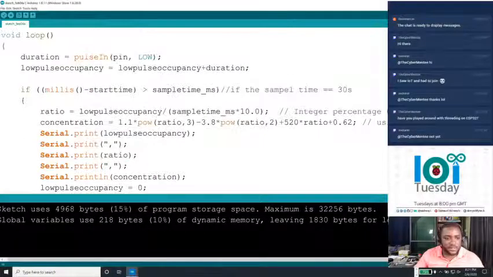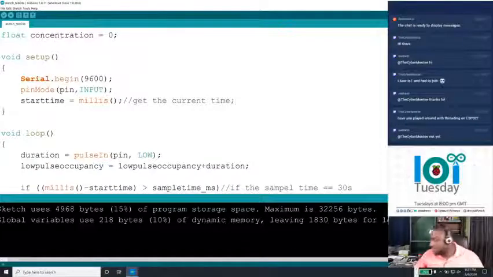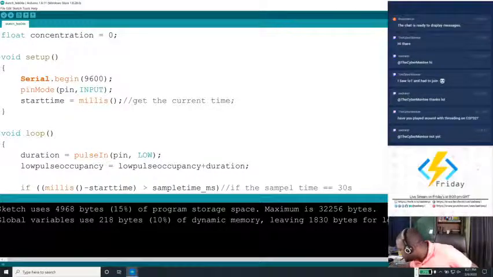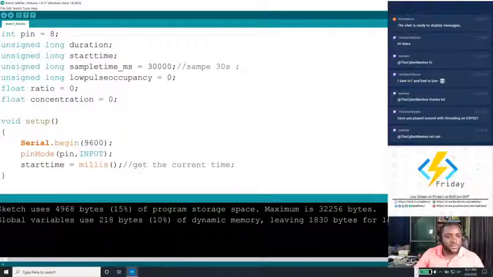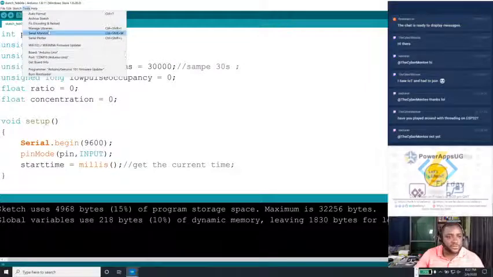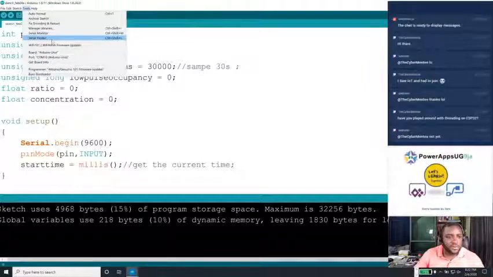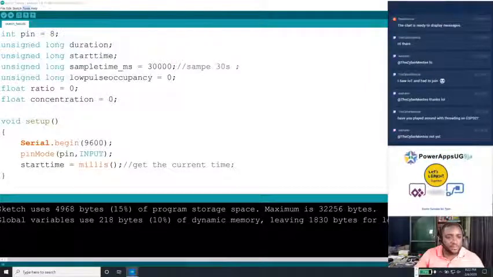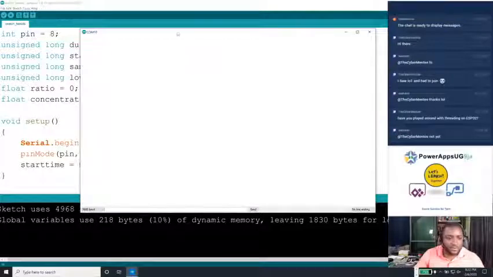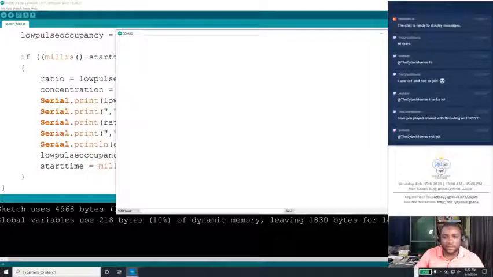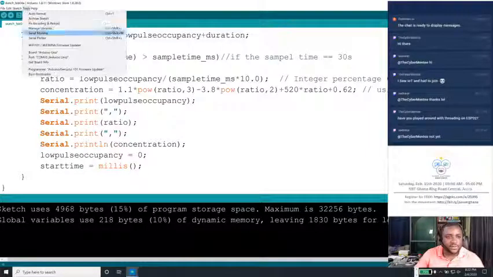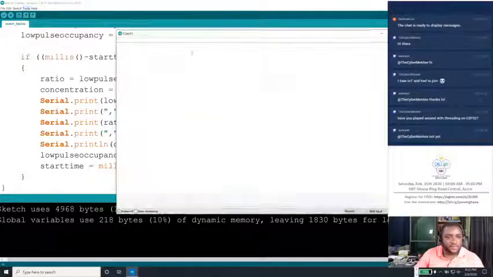Let's see. Pin 8, let me be sure that we connected this to pin 8. Sample it every 30 seconds. Okay, so this is already deployed, so let's go to tools and open this. Did I open the, oh, I think I opened the serial plotter again instead of the serial monitor. So, yep, there you go.